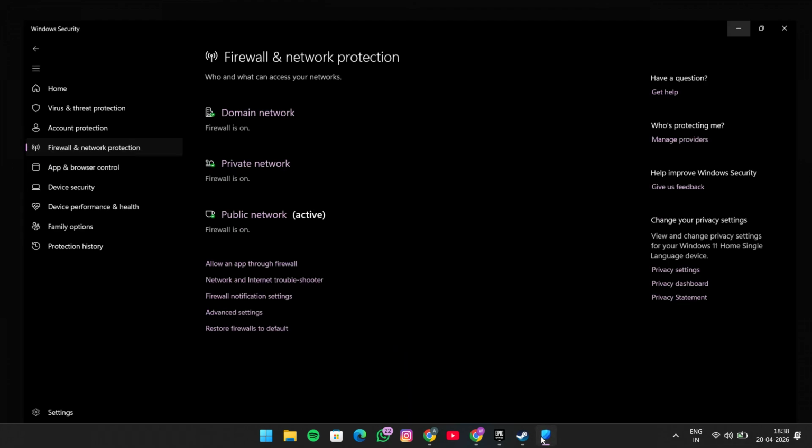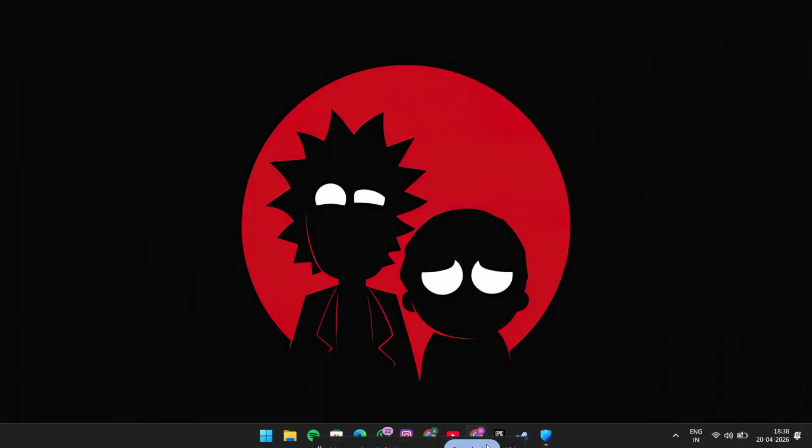Second, update or reinstall the Visual C++ Redistributable. Third, verify your Fortnite game files. And fourth, check your firewall or antivirus settings. Those are the most common solutions for SU-PQE1223, and they solve the problem for a lot of players. If one fix doesn't work, move to the next one until Fortnite launches normally again.